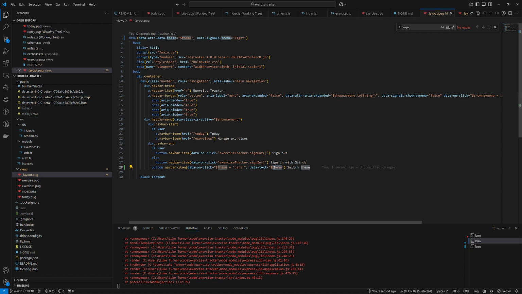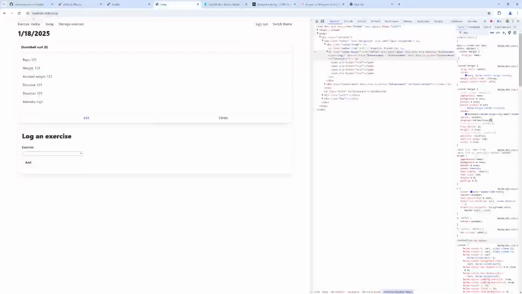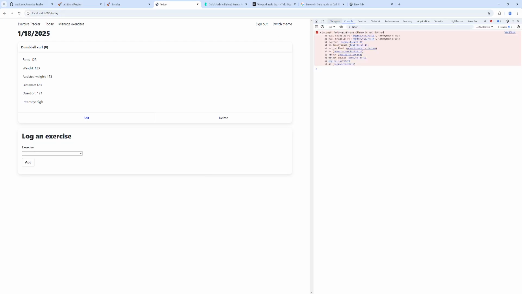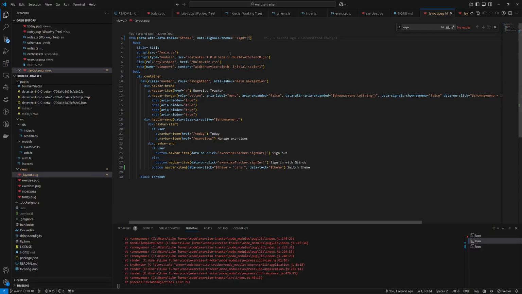What is the problem here? Data signals theme equals light. Maybe does this have to be quoted? Sometimes that's a little confusing. Theme is not defined.